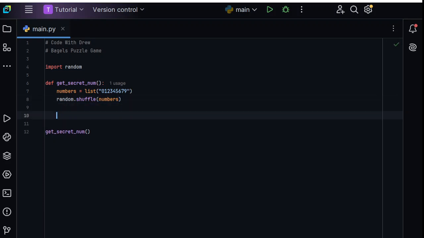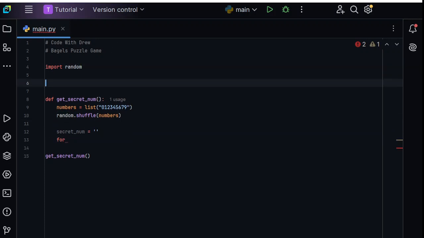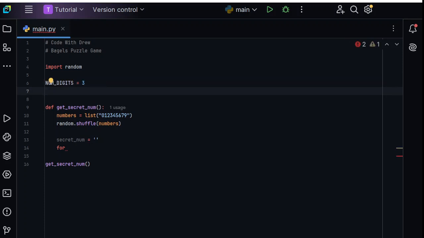What I want to do now is have a variable called secret num, and I'm going to set this to an empty string. Then I want to go through this list called numbers. Before that, I want to have my maximum digits, number of digits, and number of maximum guesses as variables in capital letters. So I'll call this MAX_DIGITS, that's 3, then NUM_DIGITS, that's 3, then MAX_GUESSES. This is the maximum number of trials you have to guess.